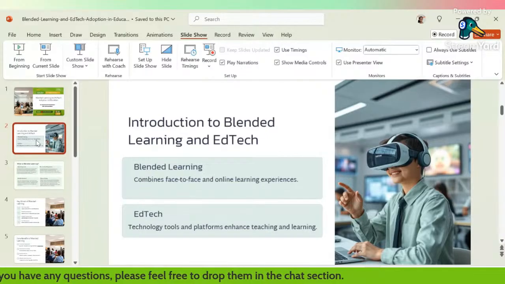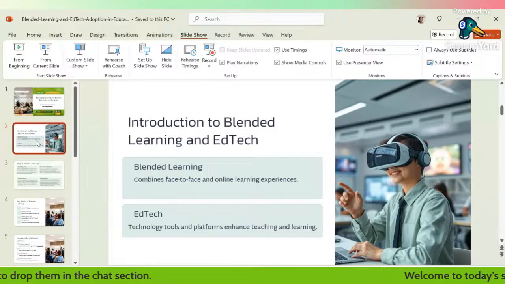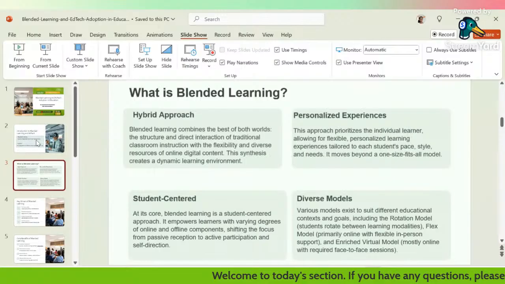Once again, I'm apologizing for sharing this way. Somehow the system and StreamYard is refusing to show full screen. And so, not to take our time.